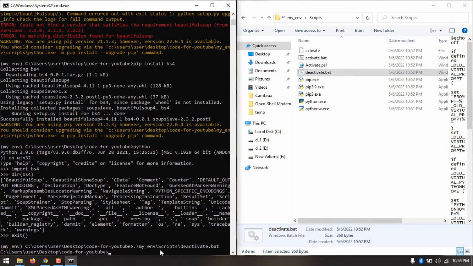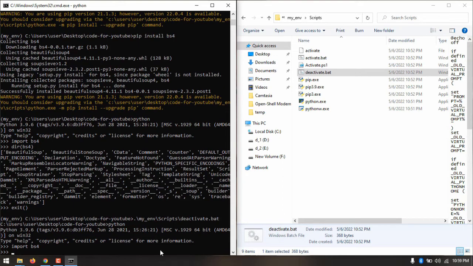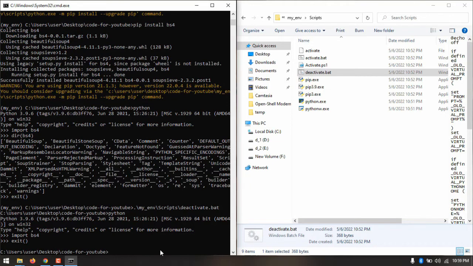Now let's see whether we have BS4 outside of our virtual environment or not. Python, enter, import BS4. I remember I have not installed BS4 outside of my virtual environment before, and anyway, let's see. Hit enter. Okay, so it also has BS4 here. It means that maybe I had installed BS4 before. So I will do one thing. I will exit this shell and I will try to remove this BS4.